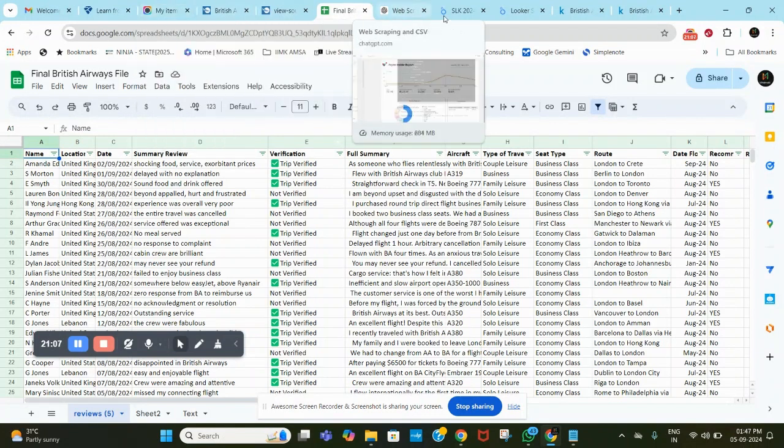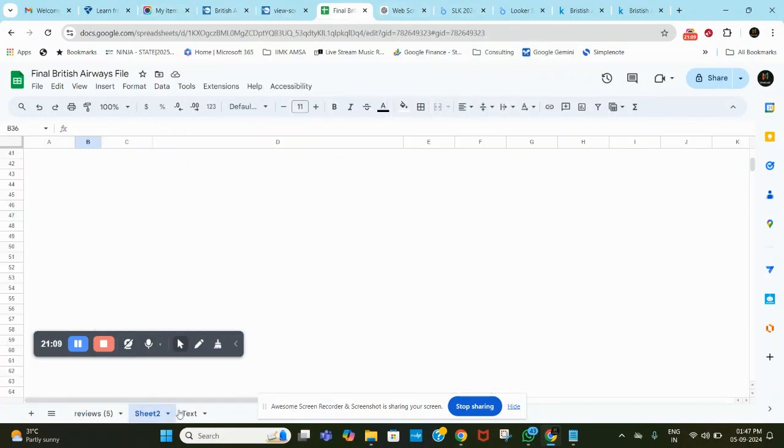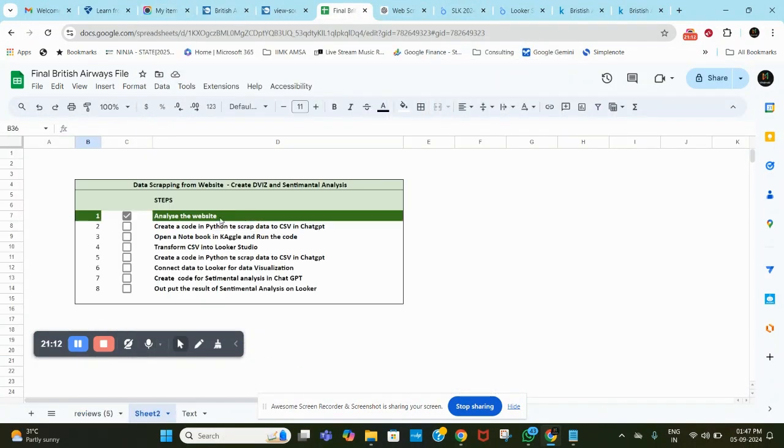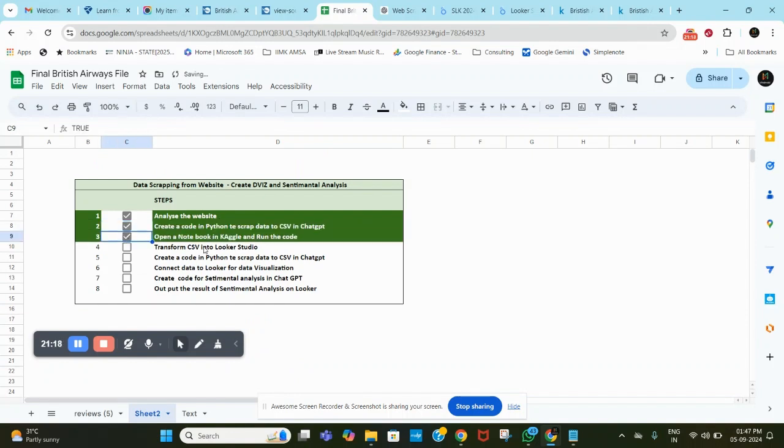So what all did we complete here? We completed the analysis of the website. We created the Python code from there. We created a notebook in Kaggle, ran the code, and created a CSV. Now we are going to transform this data into Looker Studio.